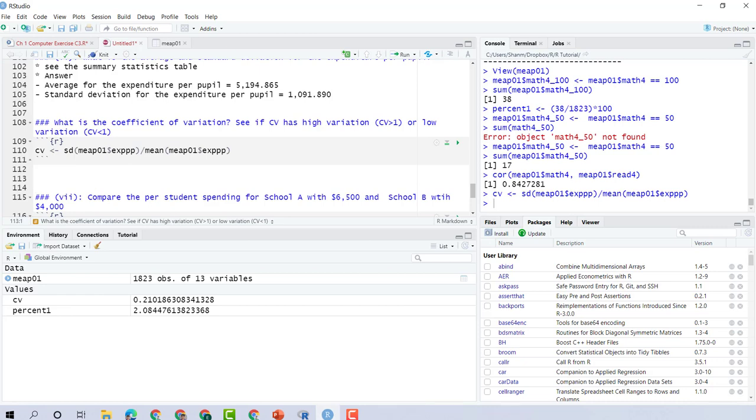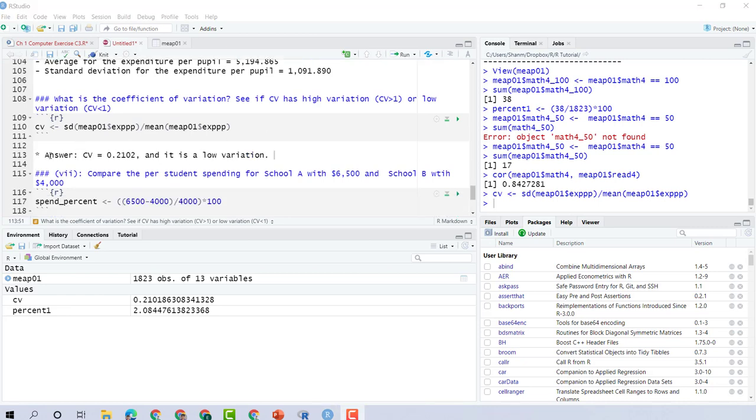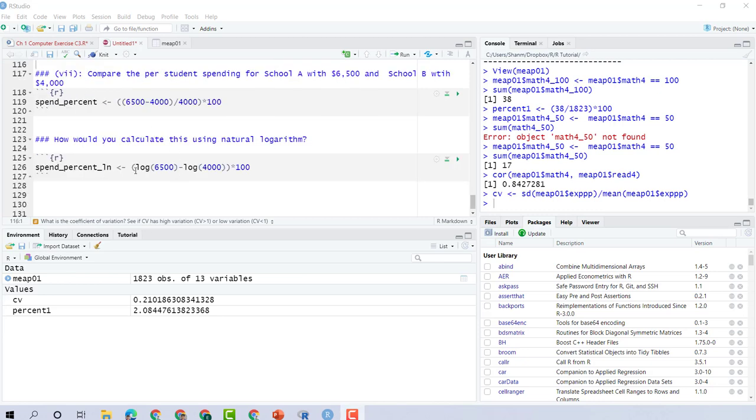So I would write the answer here. Okay, here you see answer is CV equals 0.2102. I just rounded it up, and it is a low variation since it is less than 1 as defined in the question.